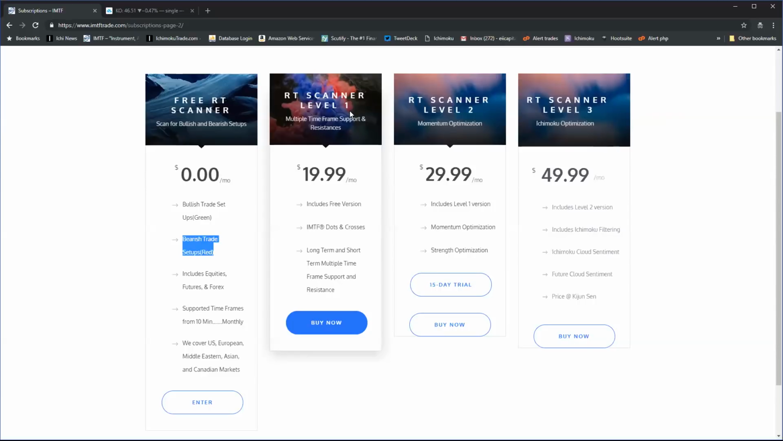Next level is level 1. Level 1 includes the bullish and bearish setups from the free part, but now also includes, for $19.99 a month, the IMTF dots and crosses, which is the IMTF support resistances. Okay. So if you want the shaded area and the IMTF support resistances, which is the IMTF indicator, then pretty much it'll be $19.99. Okay. Level 2 is pretty much the free and level 1, but now what it does is include these 2 optimization levels.